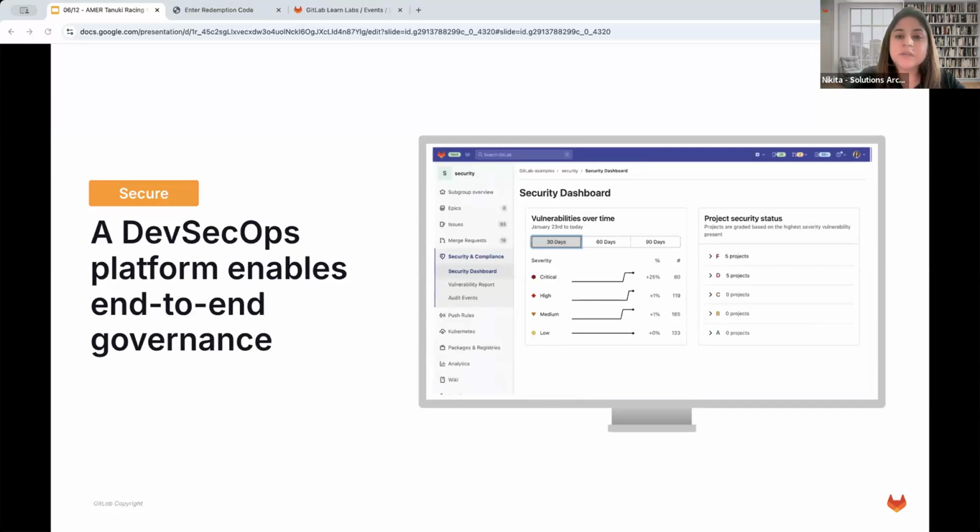Another thing that GitLab enables us to do is end-to-end governance. So you're looking at GitLab's security dashboard, and again, we'll see that during our demo as well. This is where your security team gets the visibility they need without slowing down your development teams. What you see here is the project security status graded by highest severity vulnerability present. So where it says F, all the way from A to F, those are the severity levels of the vulnerability found and in which project.